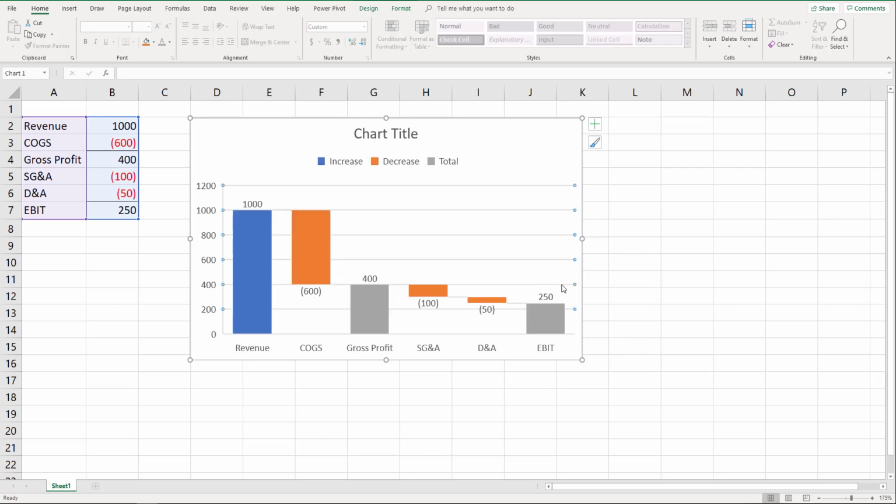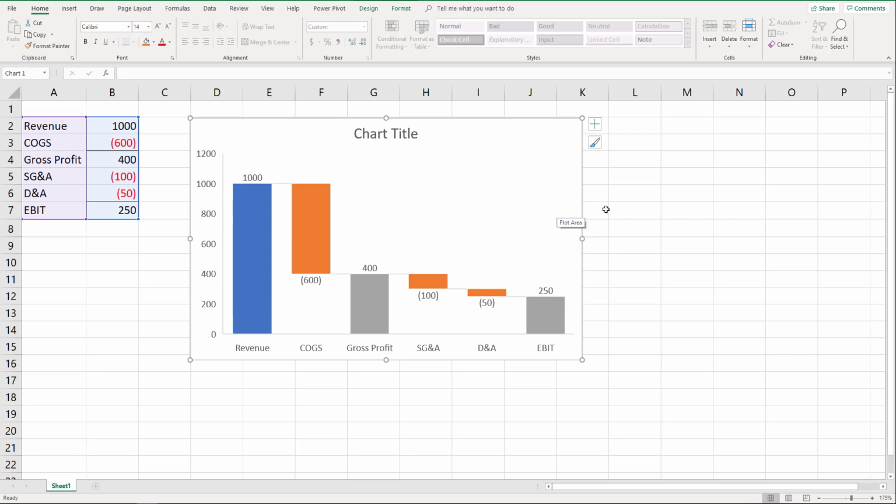We can get rid of the grid line, and I can get rid of the legend here. So we can now see the flow. From revenue of 1000, it drops by 600. Then you have the gross profit of 400, and then it decreases by another 150 until it reaches the EBIT of 250.